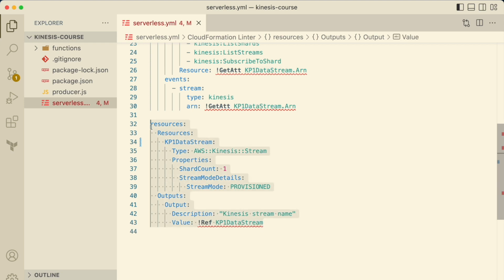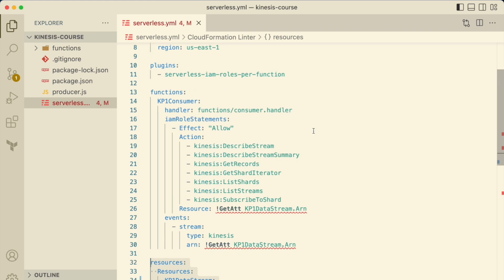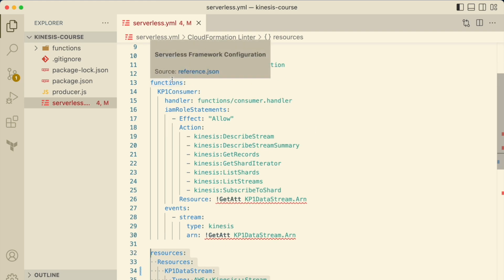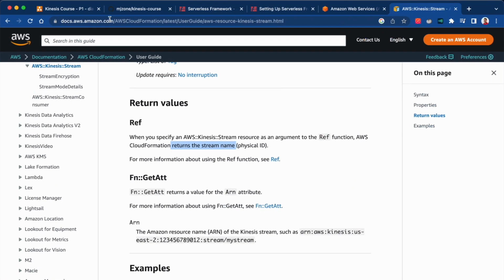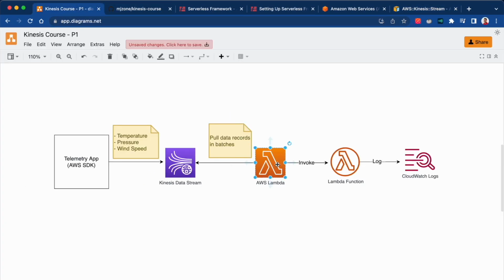So here we use pure CloudFormation. And then I'm going to use the Serverless Framework, some abstraction, to define my Lambda function so that I can create the Lambda function, and then connect this Lambda function to the Kinesis data stream. So whenever the data is available in the Kinesis data stream, it will poll the data and then invoke the Lambda function. So let's see how to do that.